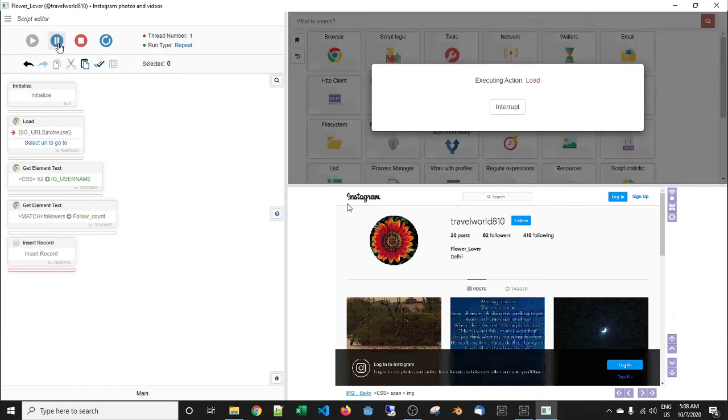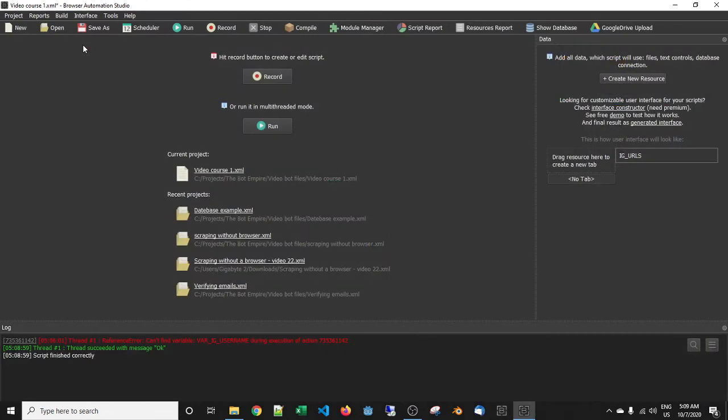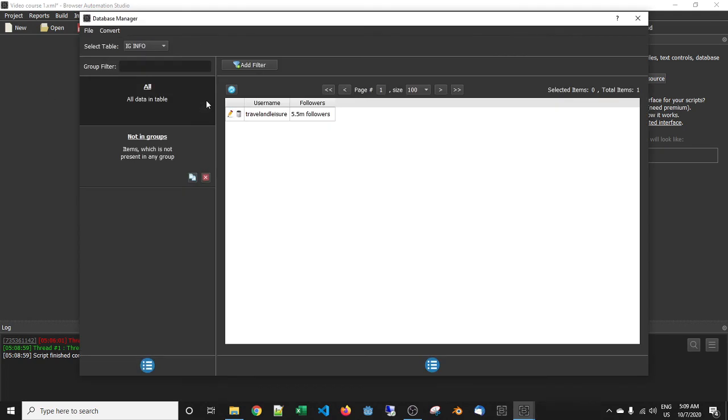So we're going to go to one of the IG profiles. We're going to grab the username. We're going to grab the follow count. I'm going to put that information into our database. Now, if I've done it right, when we go to projects and then show database and go to database manager, bam, there you go. What do we have? We have the person's username and then we have their followers.